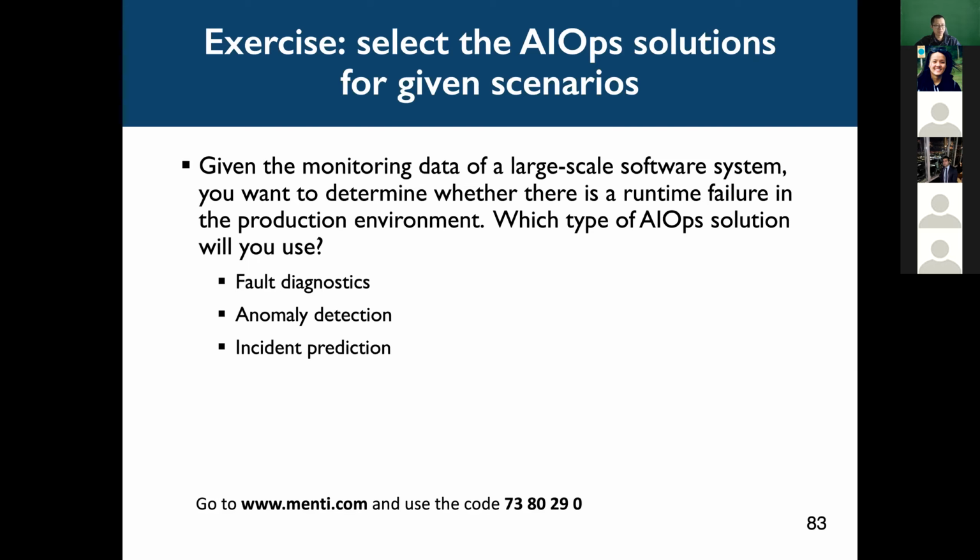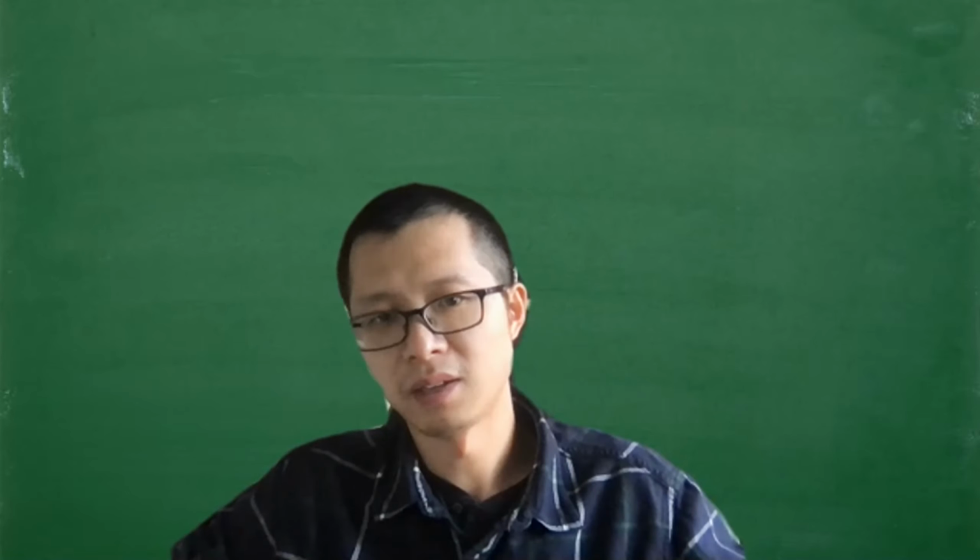Option A is fault diagnostics. Option B is anomaly detection. Option C is incident prediction. I want you to choose one from the three options. I want to see the distributions, so I would ask you to go to menti.com and use the code.